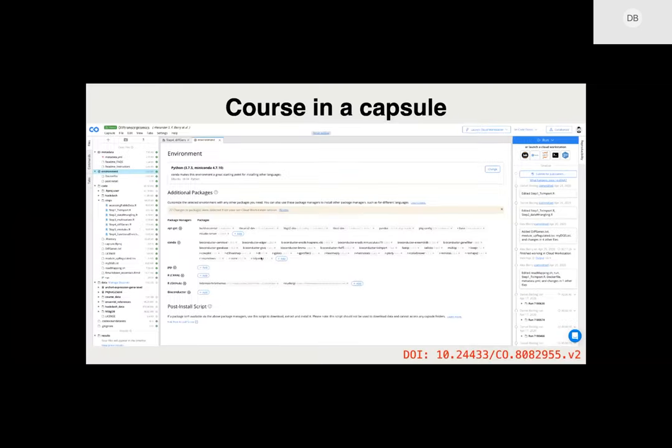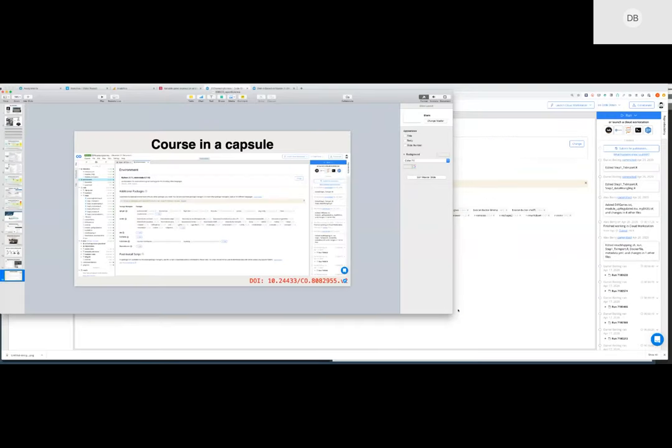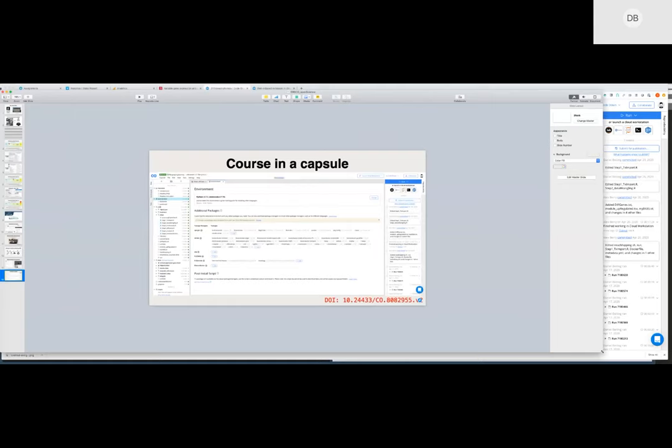Okay, so that's really it. I'd be happy to take any questions you might have, but that's really how my group is working on improving our transparency and reproducibility, both in our research work and in our teaching work.